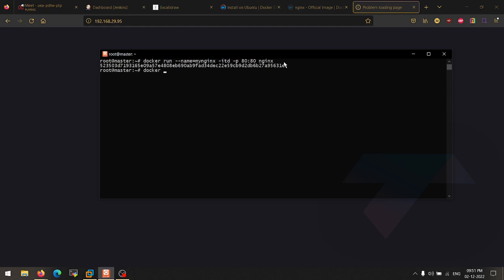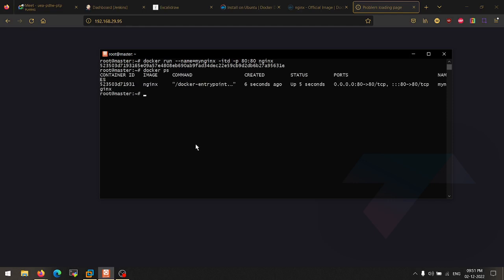And this is the whole container ID. If you just do docker ps here, you will see the nginx container is in running state. I haven't used ps -a, and it's still in the running state. Why does it keep running? Because I have used this -d for detach.